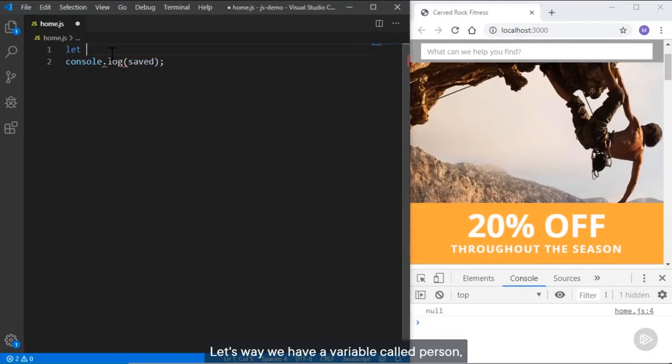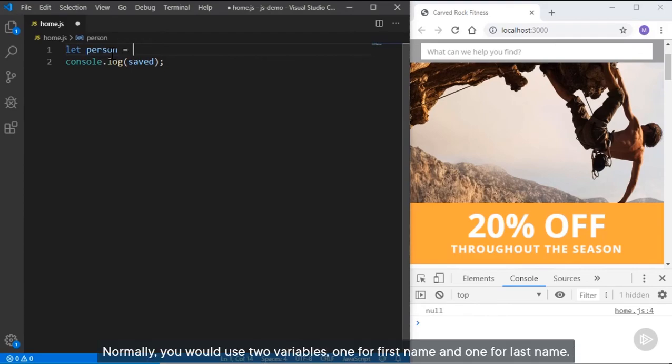Let's say we have a variable called person, and that person has a first name and a last name. Normally you would use two variables, one for first name and one for last name.